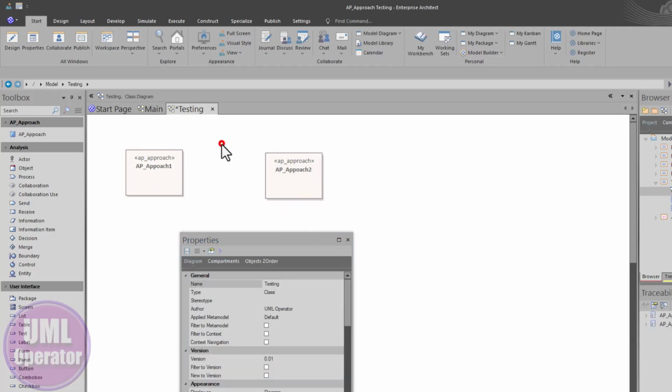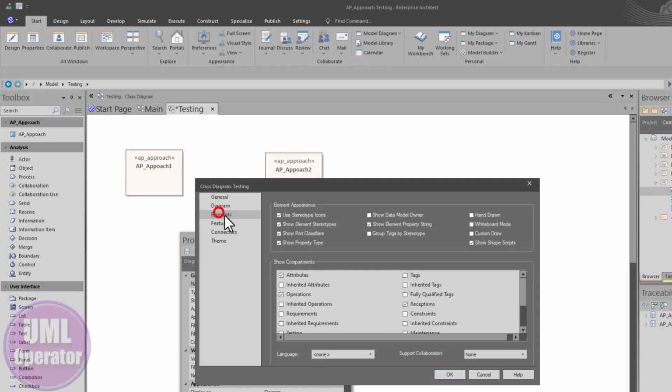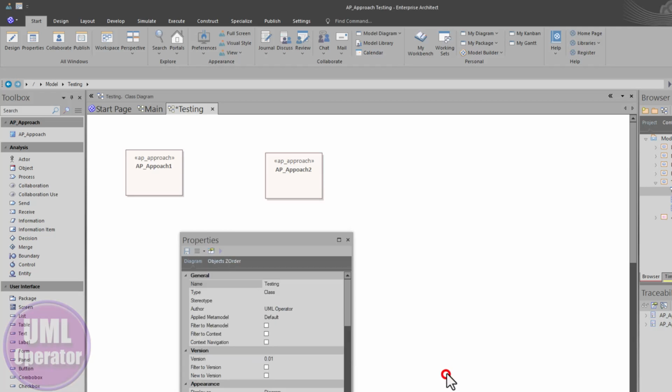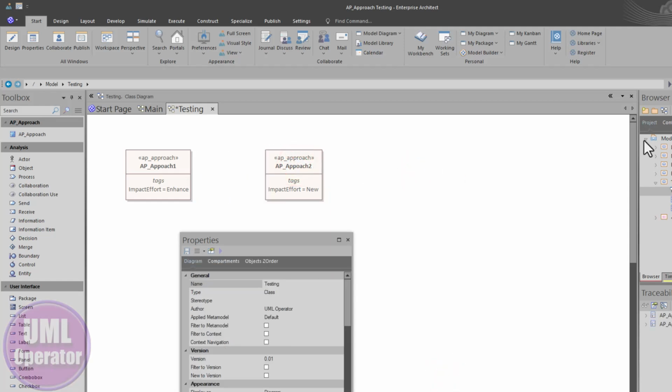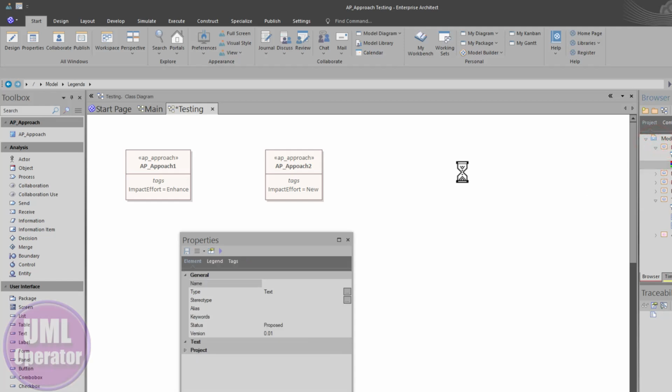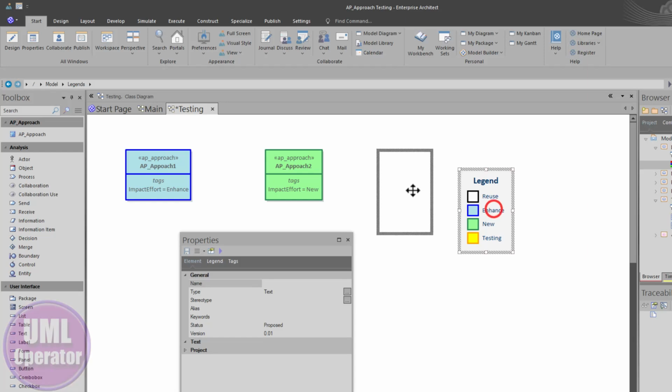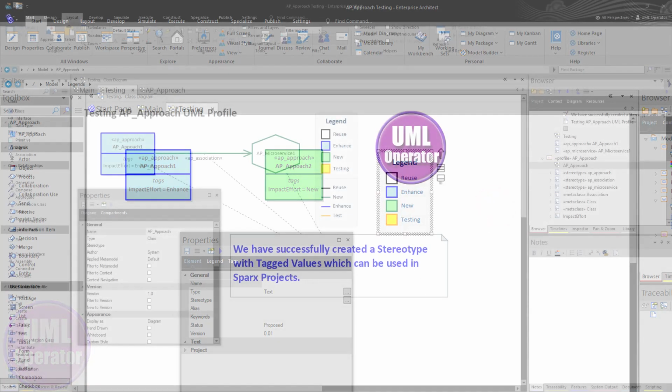And then in the diagram, let's go ahead to elements. Let's turn on tag values and let's look at them. There we go, new and used. Remember earlier we did our test on our legend. Is our legend still working? Bring it over. Yes, our legend is still working.